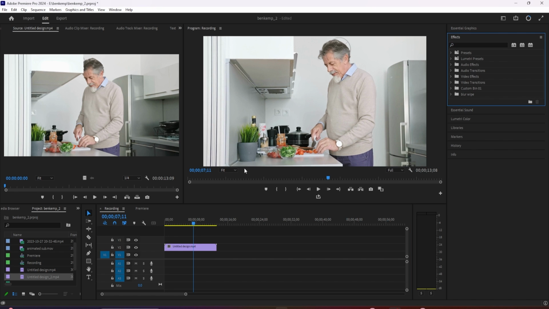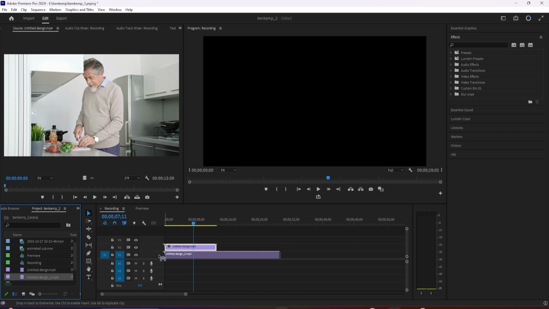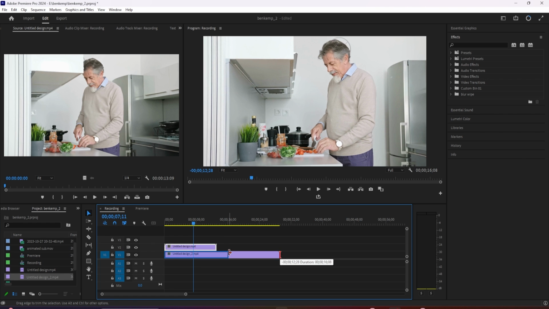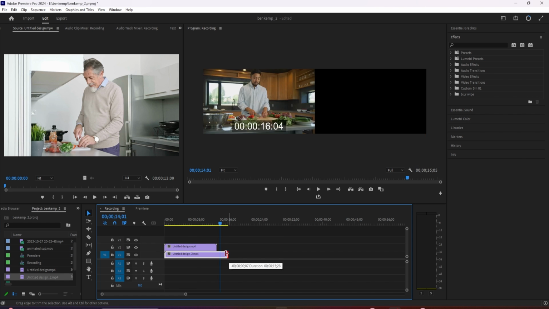First, start by dragging the video you'd like on the right side of your split screen onto the V1 track on your timeline, then drag the video you want on the left side above it under the V2 track. Next, you'll want to drag the end of the longer clip so that it matches your short one, since these are going to play at the same time.